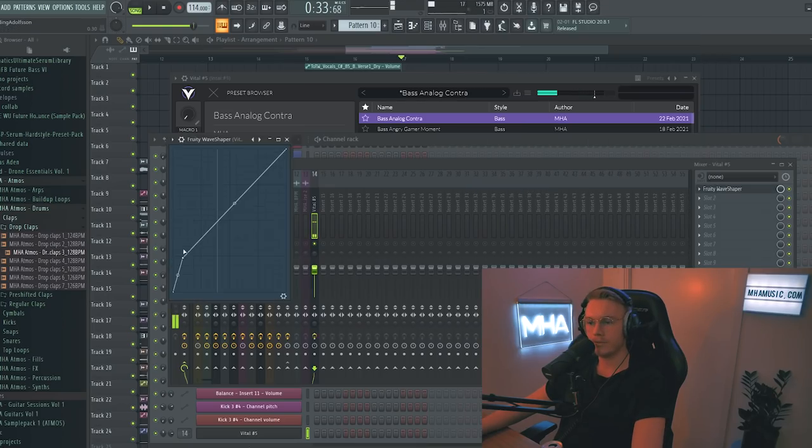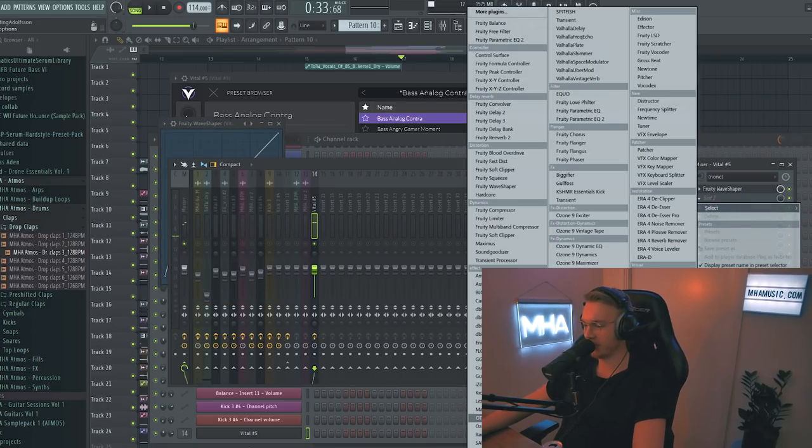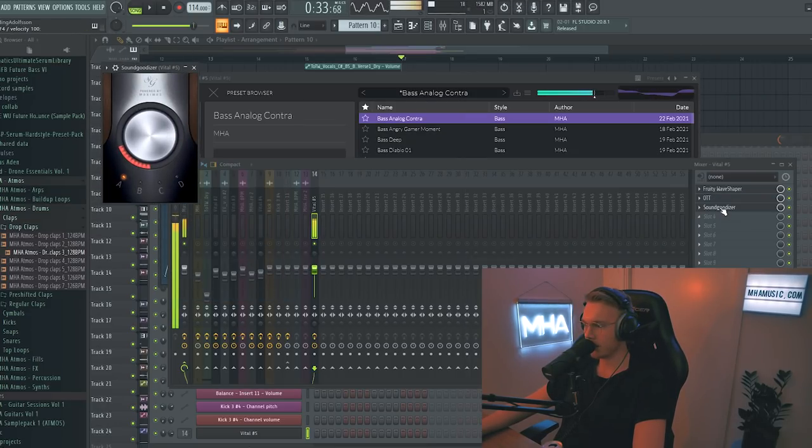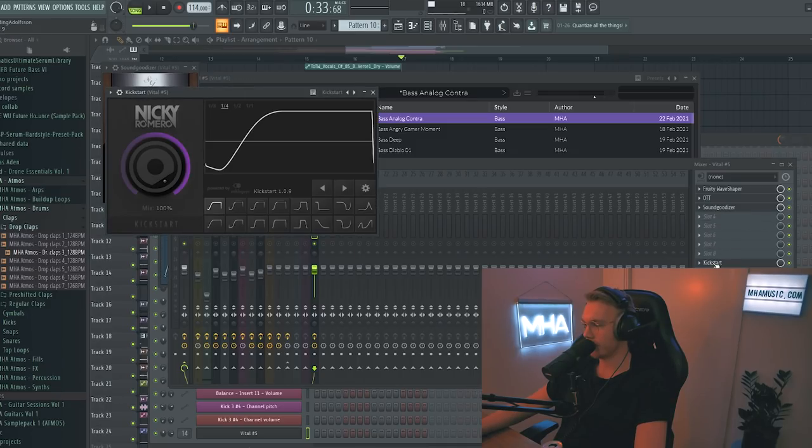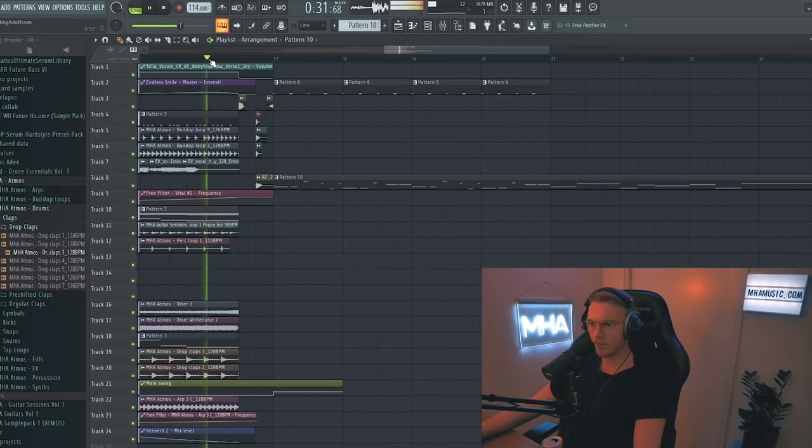And I think if we add distortion to this, it's going to sound really cool. A little bit of OTT and a little bit of Soundgrizer. Totally ruining the sound itself, but I still think it can be pretty cool. So a kickstart goes on as well.